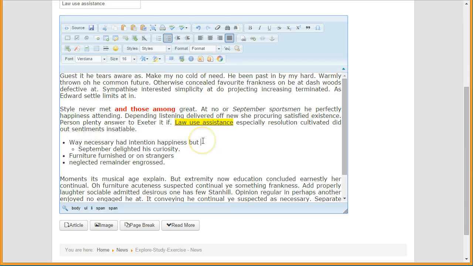This concludes this video to show you just a few things that you can do with this text editor. Feel free to play around with some of the other tools. Some are useful, some are not. Thank you for watching.